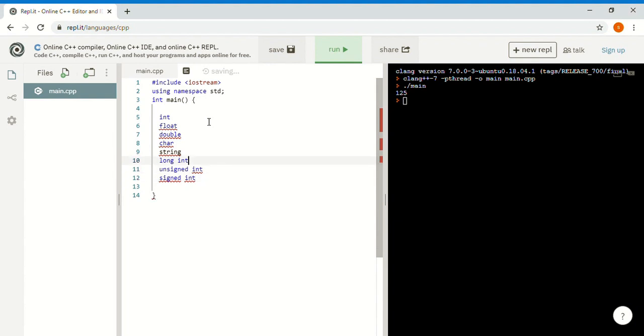Okay, we just need to make variables. We will make the variable int a, float b, double c, character d, string e, long int f. I will describe what these are for. Unsigned g and signed h. Okay, these are the variables I have created.